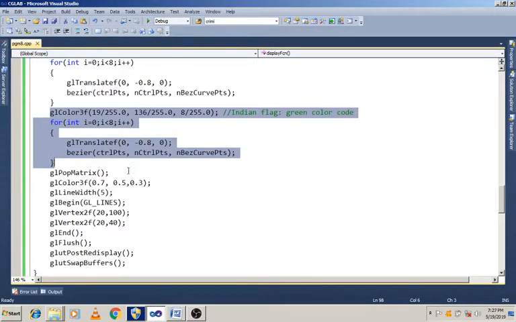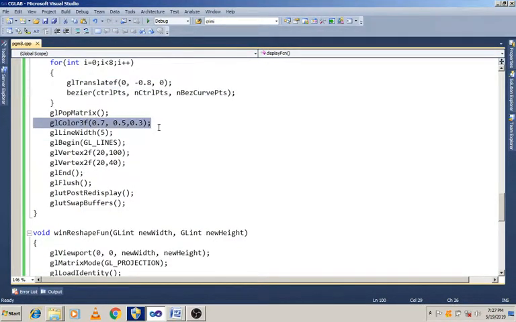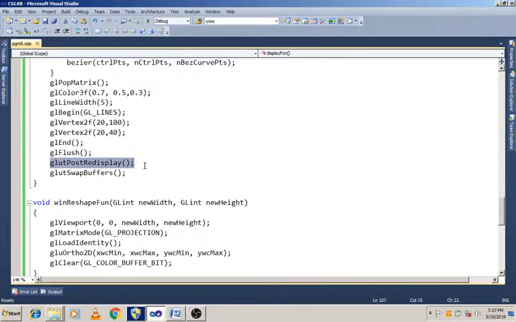After that we should add a pole for the flag. Here we set the color of the pole. We draw the line, setting the line width to size 5, glBegin GL_LINES. The start point is 20, 100 and the end point is 20, 40. So here we are adding one pole for the flag. Next we call glutPostRedisplay. It calls the display function again for animation. Next we call swap buffers for animation, since we are using double buffers.